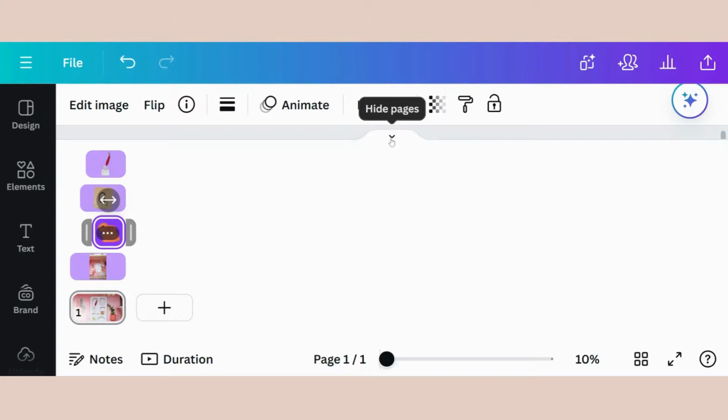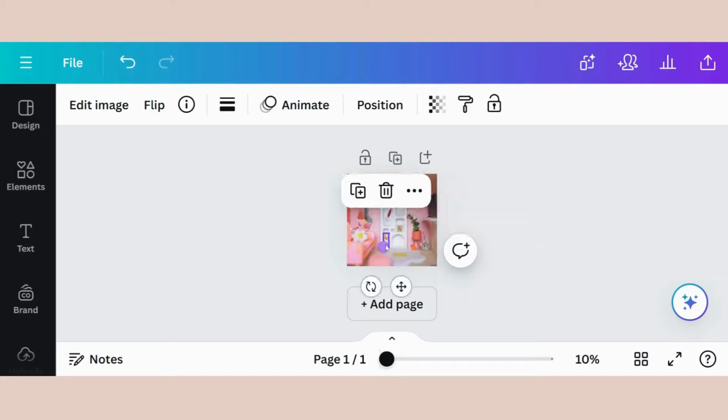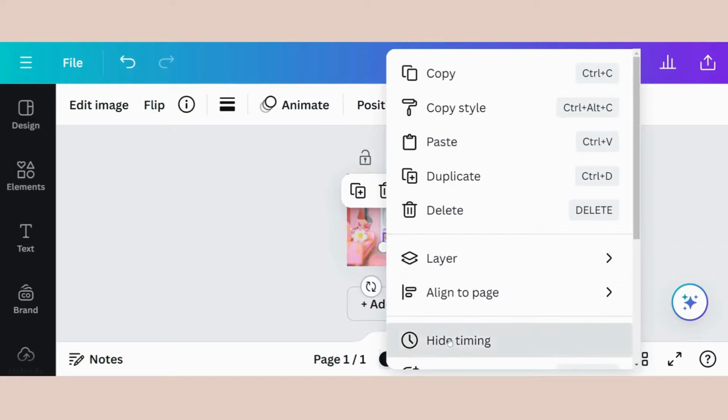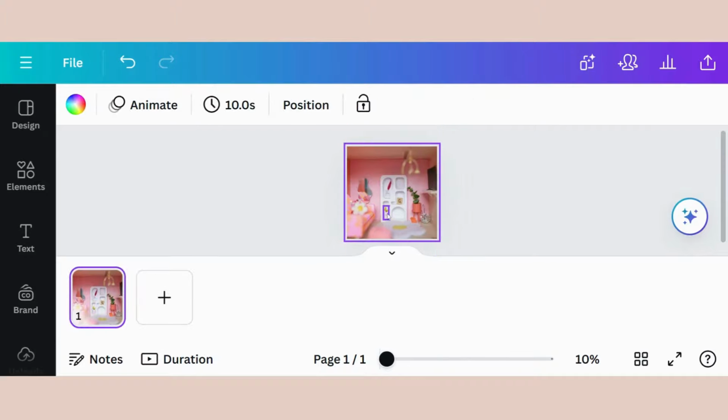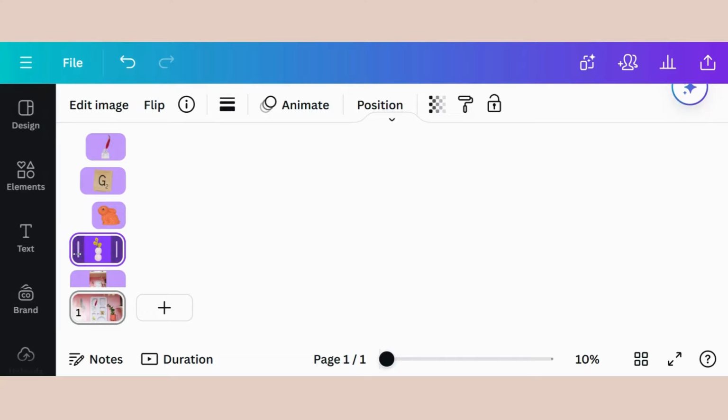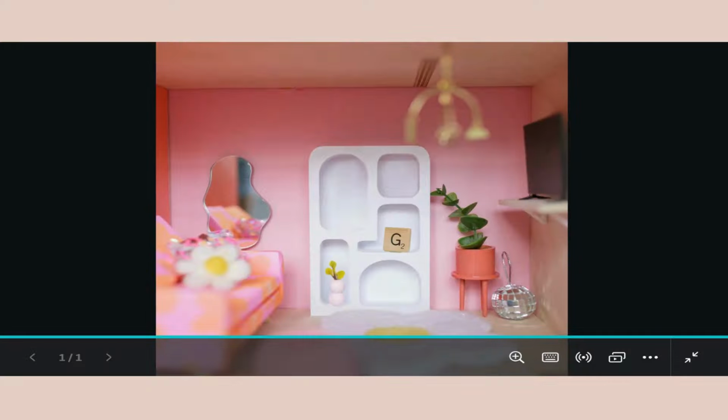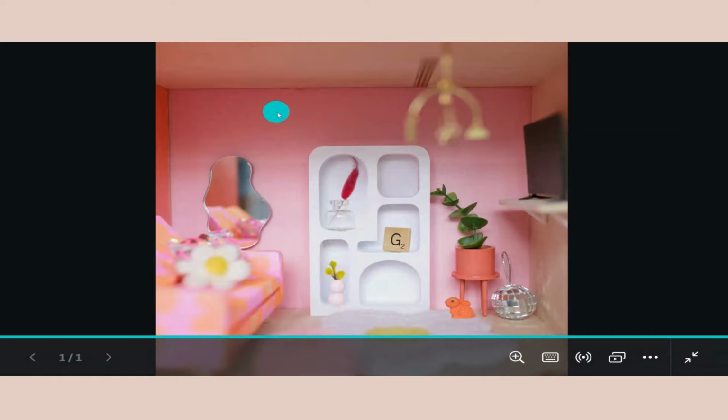So let's go and find our vase. So we'll click onto the vase, go to the timing again, show timing. Okay, there's our little vase. So let's pull it into 9 seconds. Okay. Let's see what this looks like. So we will go to present full screen. Fabulous. Okay, I like that. Let's get out of here.